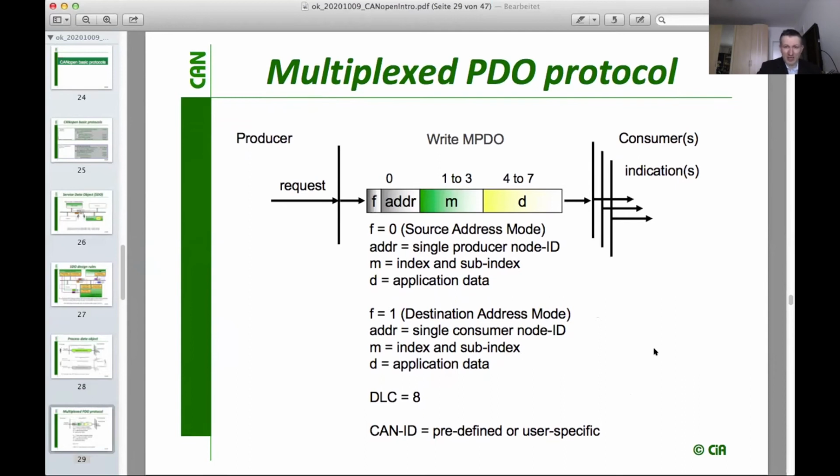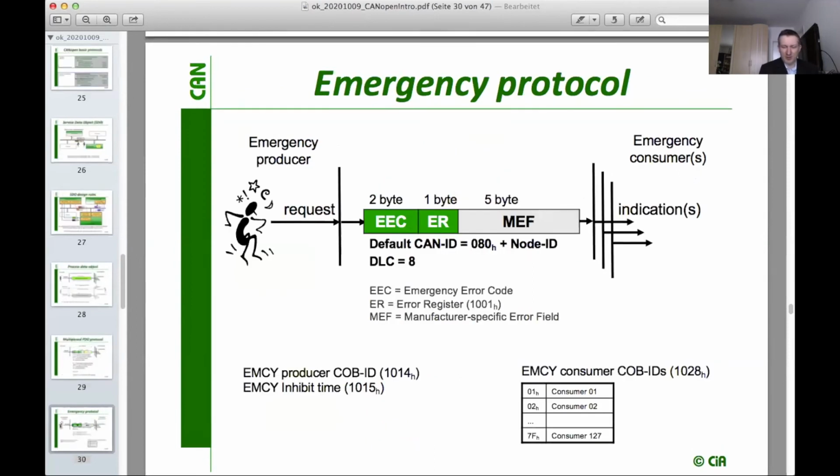So you can transmit more than 8 bytes of data, but you need several messages for that. In one message, you could transmit at maximum 32 bits of data, but you could transmit up to 254 messages, whatever process data you need, you can do with this multiplexed PDO protocol. So I go very quickly about this emergency and other stuff because we have to finalize this presentation at some point.